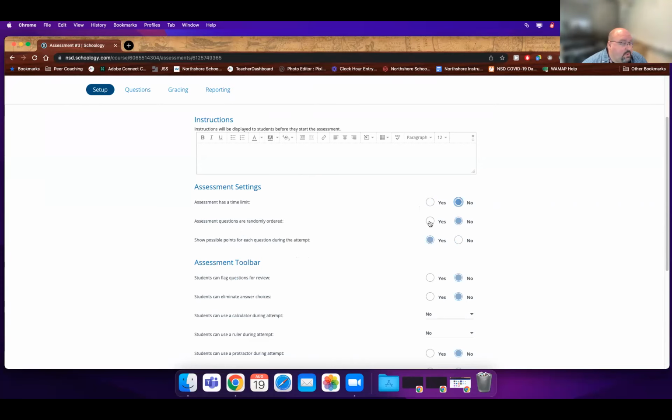Assessment questions are randomly ordered. So for every student, they would get the same questions, but they wouldn't necessarily be in the same order. So one student's first question might be different than the person next to them. They're all going to get the same questions. It's just the order those questions show up changes.